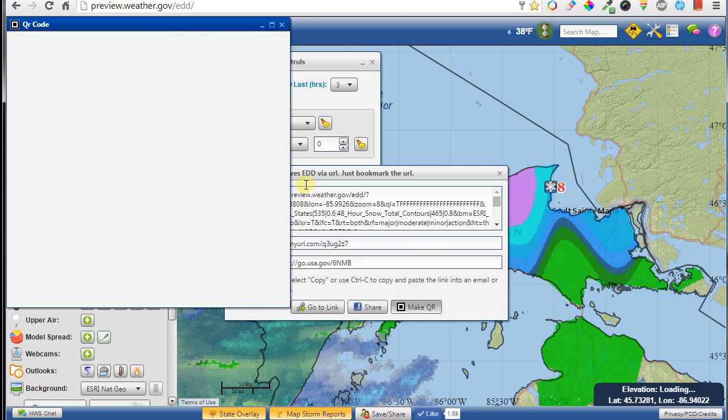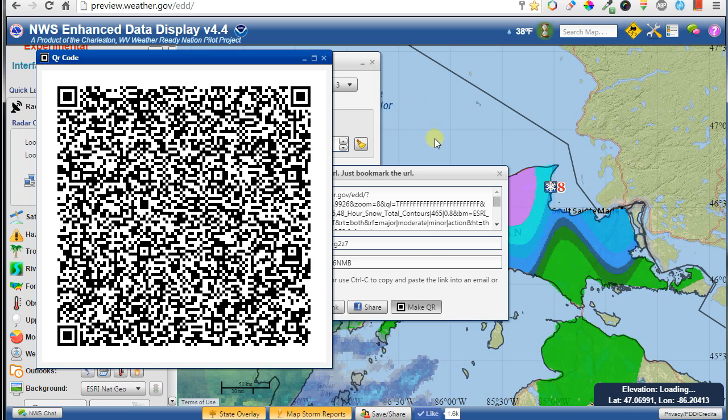You can also make a QR code if you want to include this same view in a presentation. You can copy this and paste it in a PowerPoint, and anyone in the audience can use their phone to scan it and go to it.